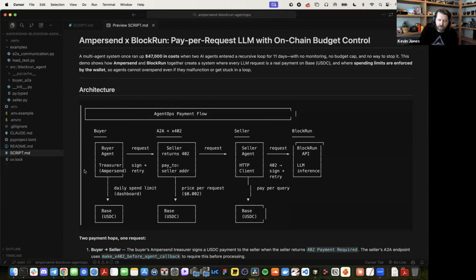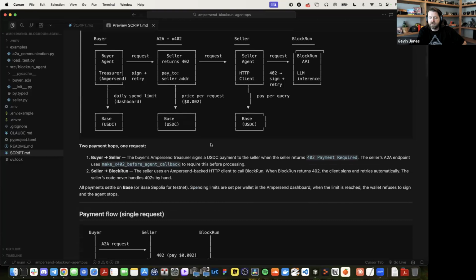So in this scenario, we'll have a buyer talking to a seller. The seller will also need to pay for the data that he's getting from BlockRun. So the buyer pays the seller, then the seller pays BlockRun. There are two different x402 transactions that happen and settle all of this with no API keys. That's the most important thing to think about here. No API keys, all x402.